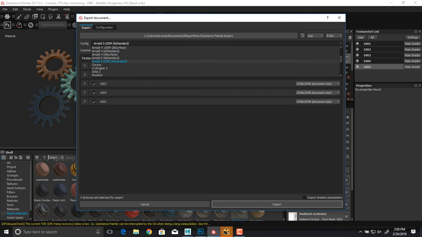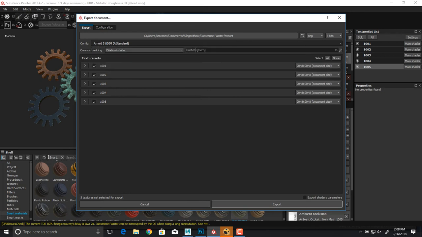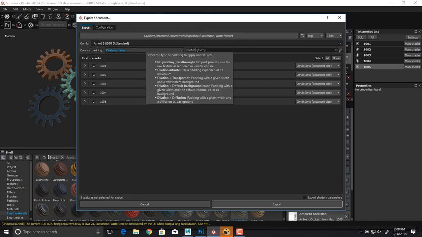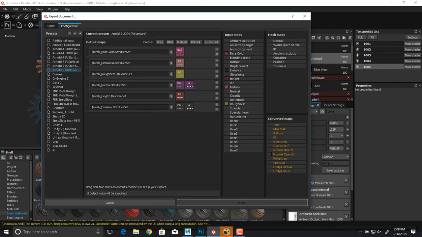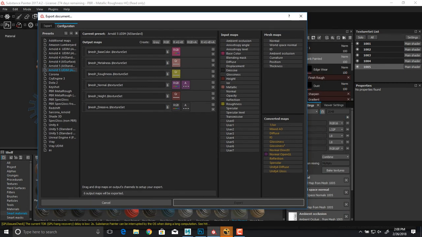All right, so I'm going to export this out as an Arnold 5. I want to see what kind of materials are coming out of this. So if I go to Configuration and I find Arnold 5, these are the materials that I'm going to get. So for each one of these items, so I have 1, 2, 3, 4, 5, I have a base color that's coming out, a metalness, a roughness, a normal, a height, and an emissive, okay? So just like we would get under Unreal, we're getting all the different materials.